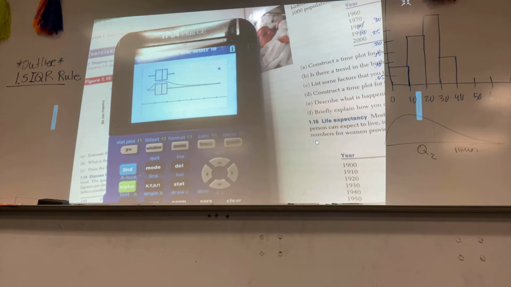All right, so what we are going to do is this. We are going to come up with this magic number. We're going to do 1.5 times my IQR, which is Q3 take away Q1. This is called my IQR, my interquartile range, my box.